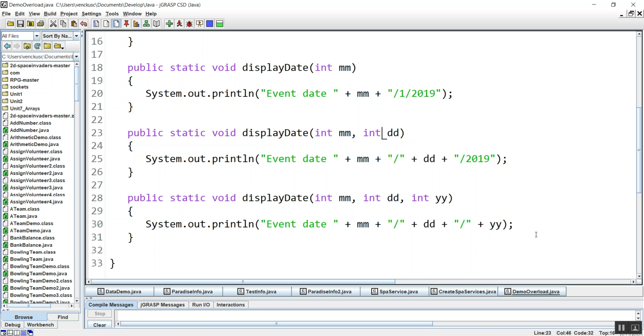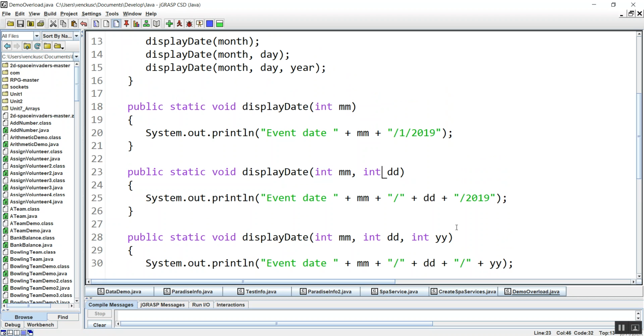Because otherwise what they got to do is they got to go track you down. You might not work there anymore, or you might not be around, and to find out. It's so much easier. Write a comment in here. Why am I doing three overloads? I don't know. You know, just whatever, for whatever reason you're doing it. Always put comments in there. And then I can call it display date, month, day, year.